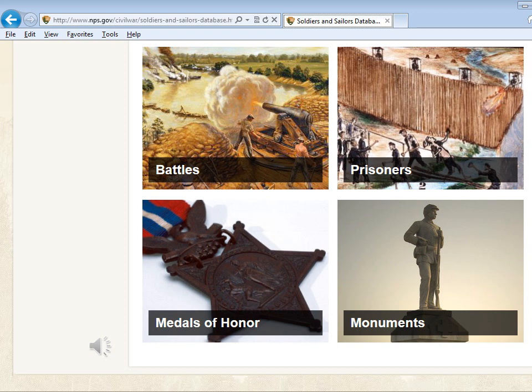the National Park Service's American Battlefield Protection Program. For the next category, prisoners, one can search prisoner records and view histories for 2 prisons. Fort McHenry in Baltimore, Maryland, where 15,000 Confederate soldiers were confined, and the Andersonville prison, located in Andersonville, Georgia, where 45,000 Union soldiers were confined.